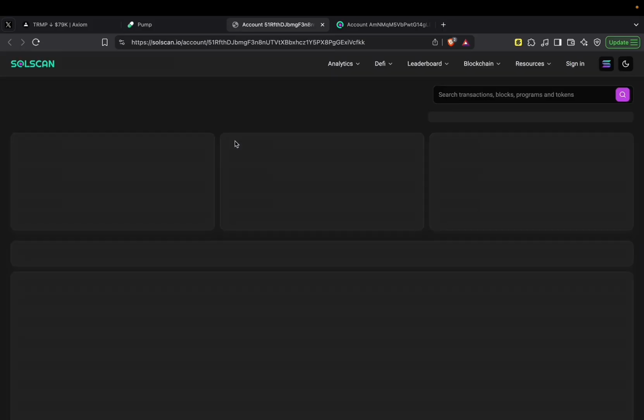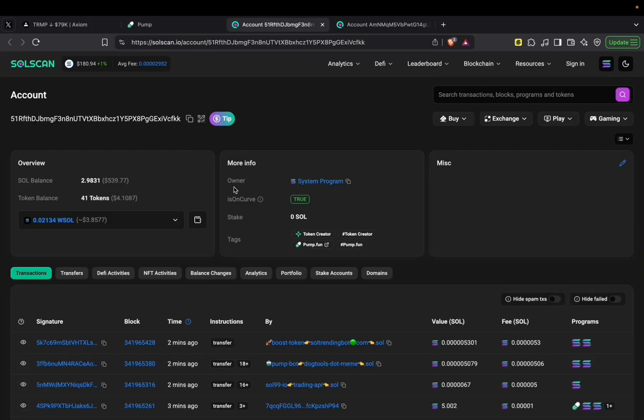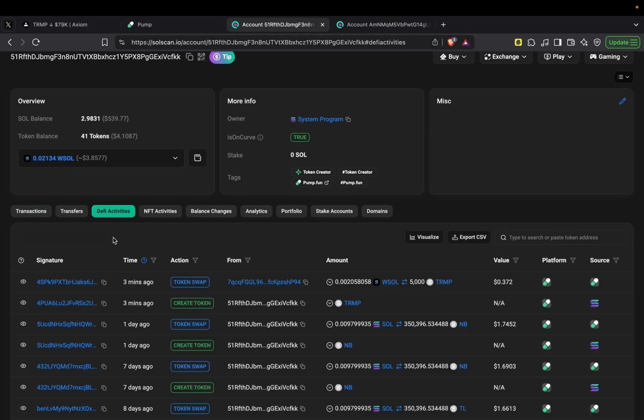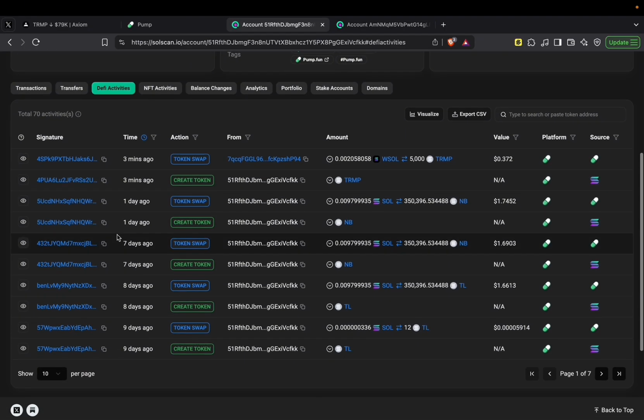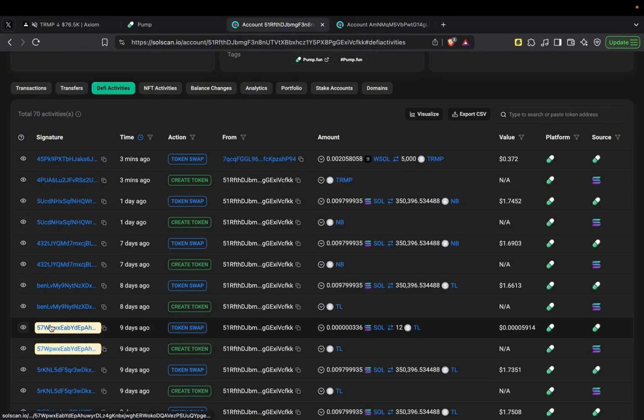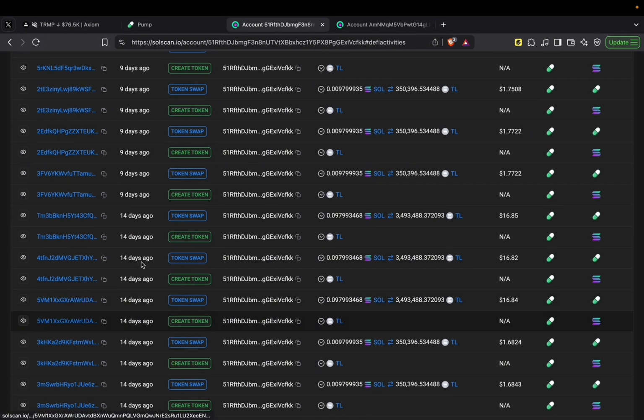View on Solscan. This is his wallet, and we go to DeFi activities quickly, right? So we don't waste time. So we can see that he's just minting tokens, and he's not really even selling them. He's minted a coin, he's bought it, and then he just bought another coin. So this is something that comes under a gray area. So I would say this is just spam creating tokens every single day.